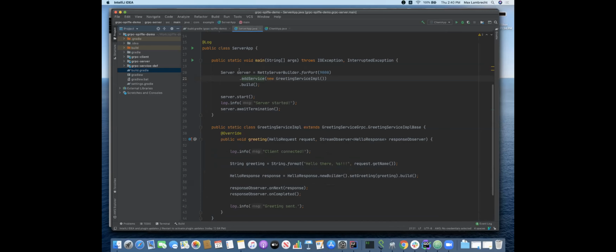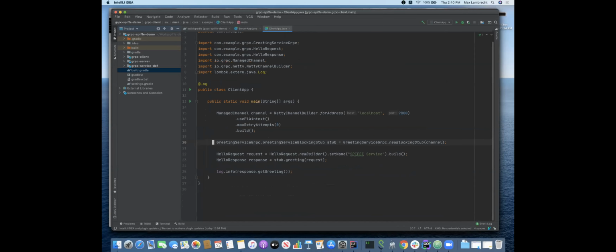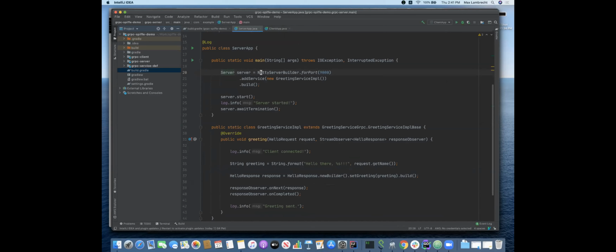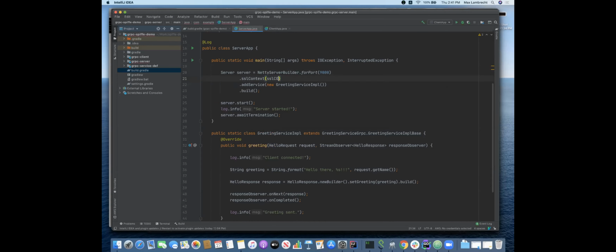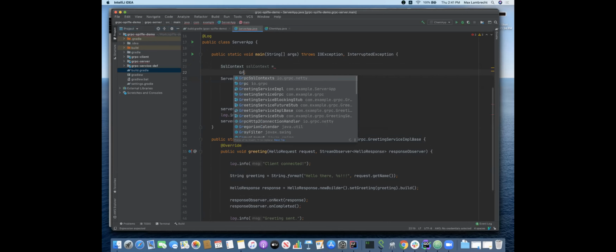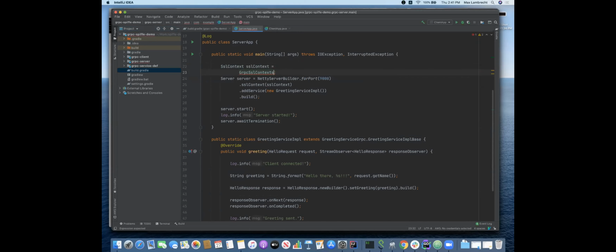So I have here a gRPC server that gets requests from a client using a plain text connection. So we want to change that. We want to add SSL encryption. So we start with the server. We're going to add an SSL context configuration. This requires a gRPC SSL context, and we need to provide an SSL context builder.